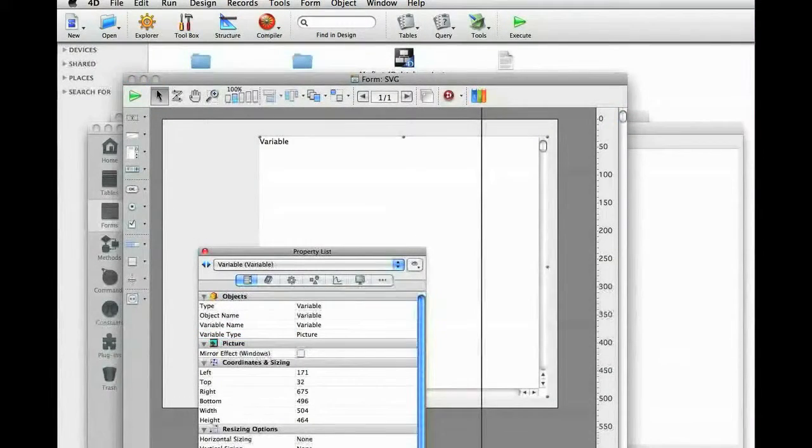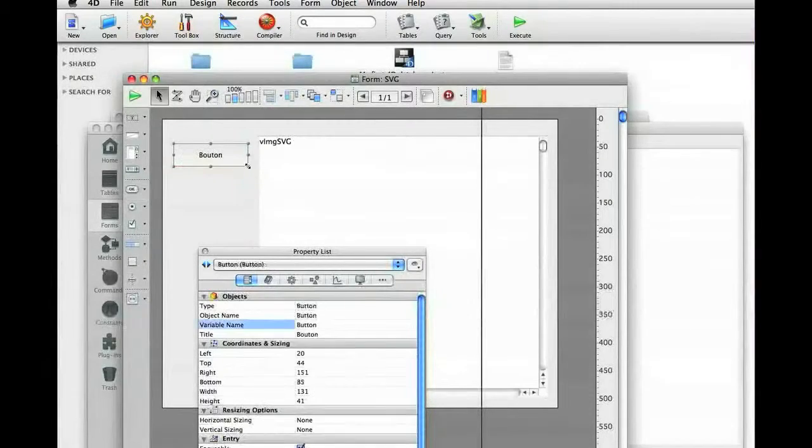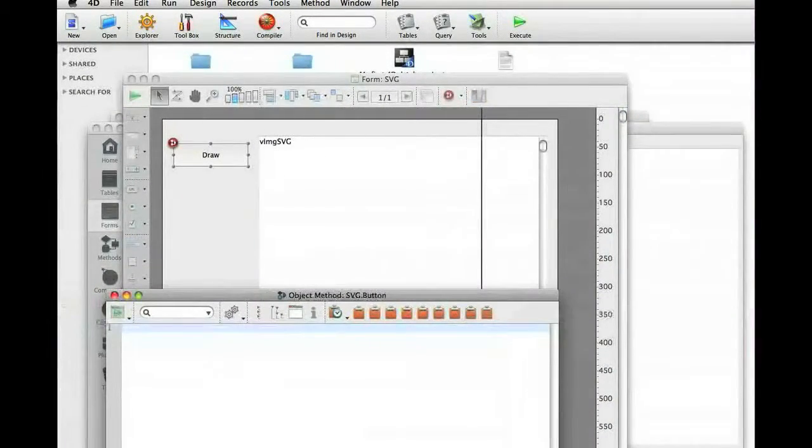Let's create a form called SVG where we can place a picture type variable. 4D automatically types variables when they are of the picture type. The area is not enterable, and we'll call it VSVGPicture. Next, we create a button, and in it we create a new area. SVG, SVG new, for example, 300 by 500 pixels.